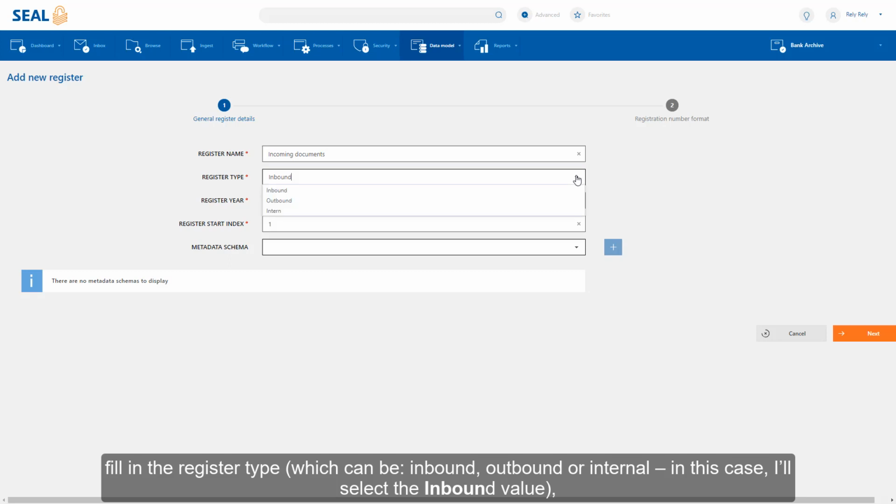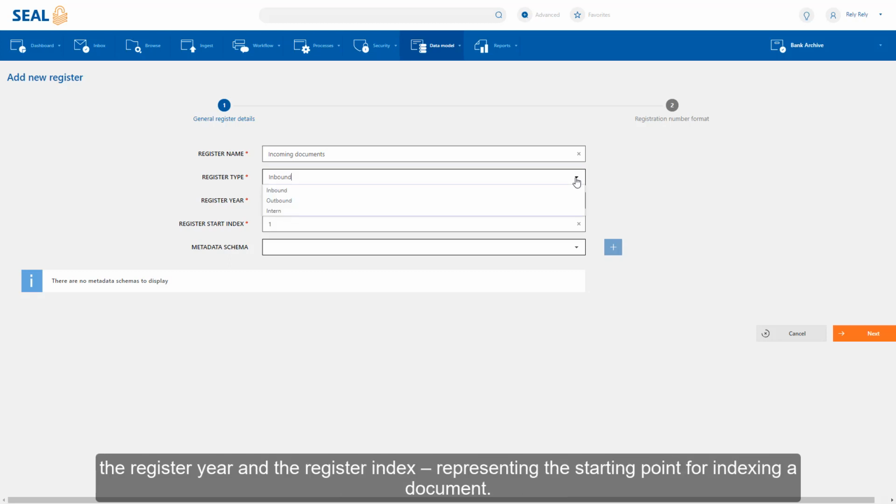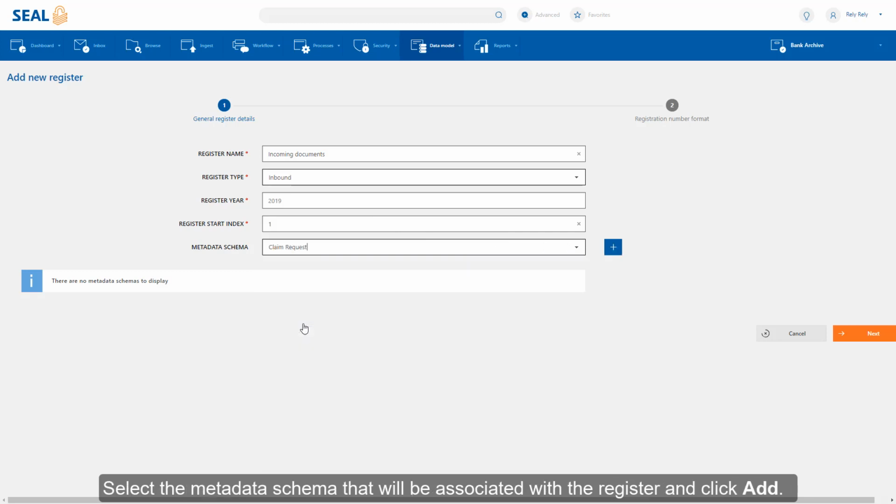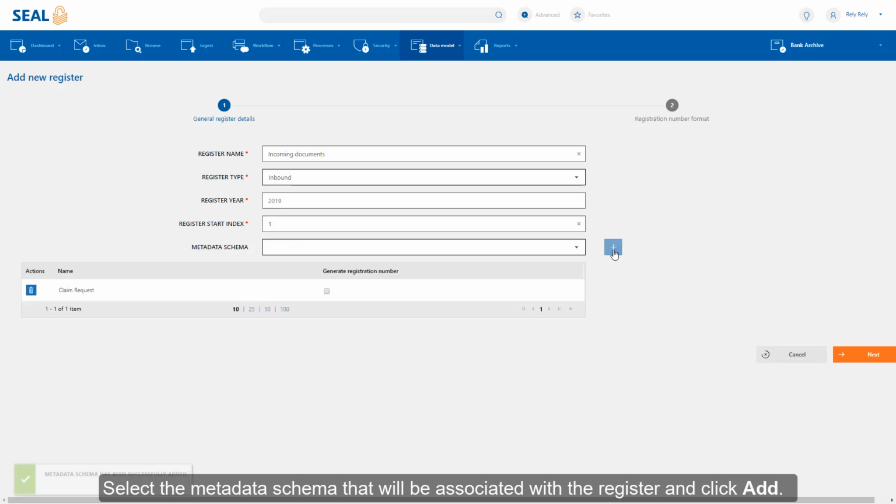In this case, I'll select the inbound value, the register year and the register index, representing the starting point for indexing a document. Select the metadata schema that will be associated with the register and click Add.